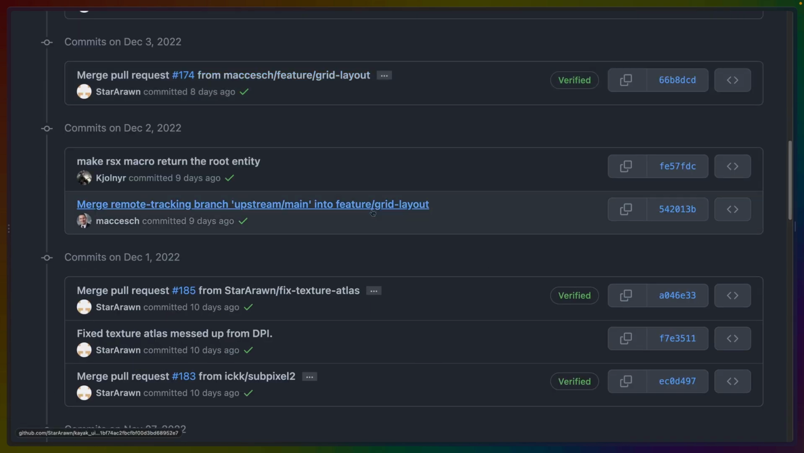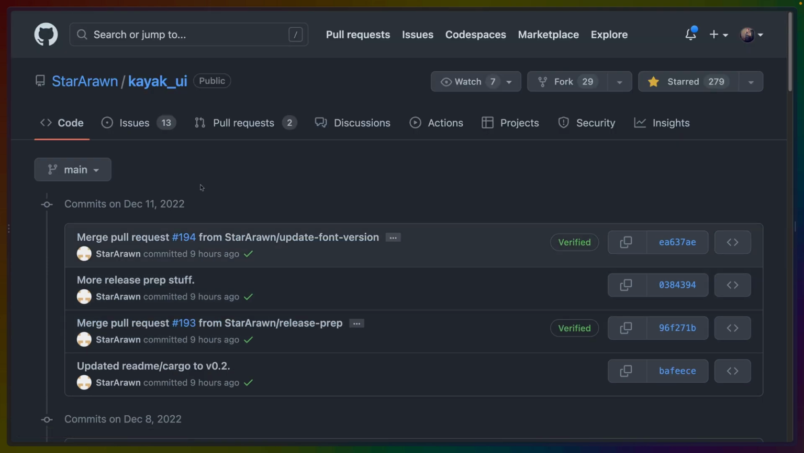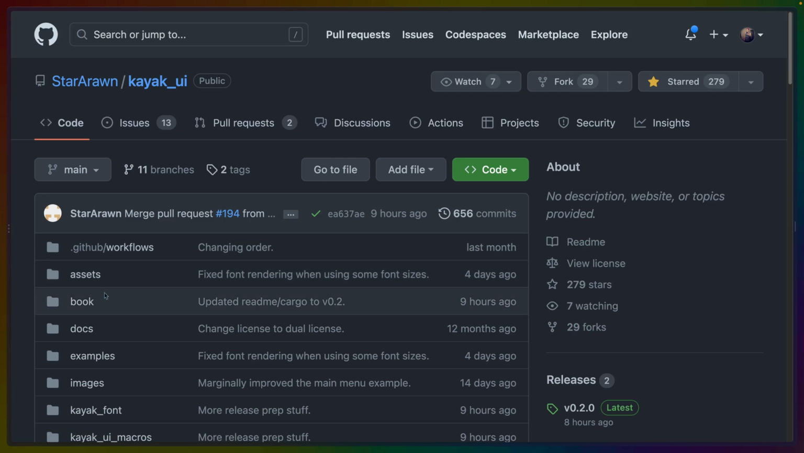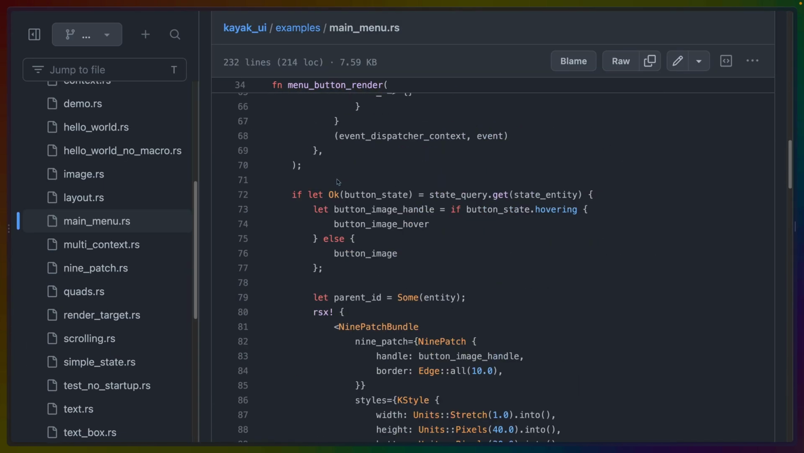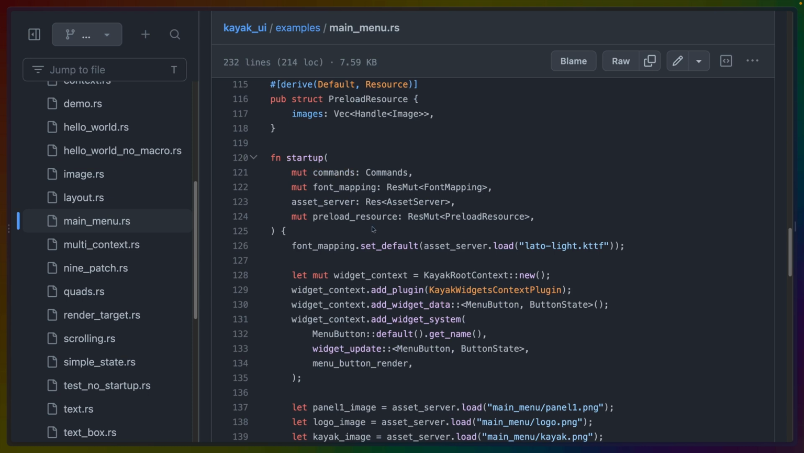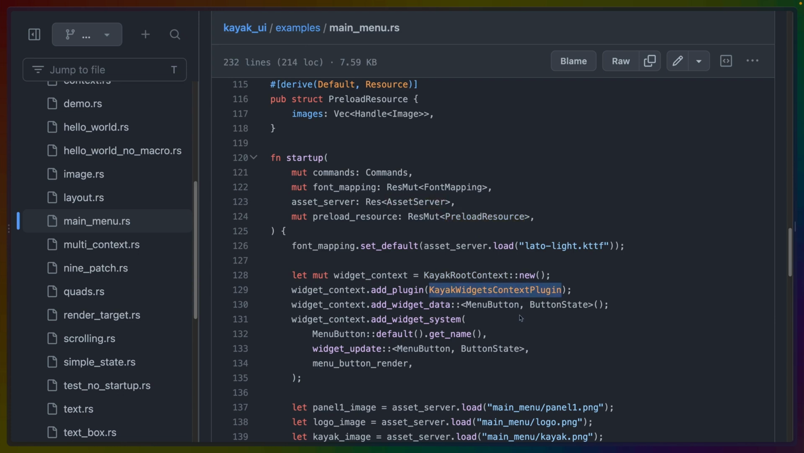So this is a PR with a bunch of basically added semicolons. It looks like a grid layout feature got added, which is sweet. A bunch of font rendering improvements. There is a main menu example. Maybe we go look at that. Examples, main menu, menu button render, startup. That's what we probably care about. Okay, Kayak root context, the Kayak widgets context plugin. Did we add that? Just the Kayak context plugin. Okay, interesting. So maybe the book hasn't been updated yet for the current release.